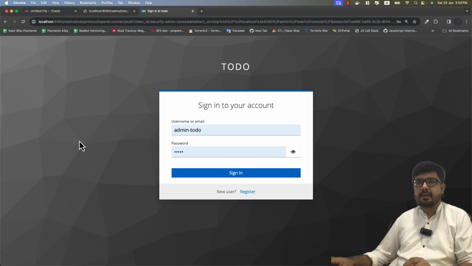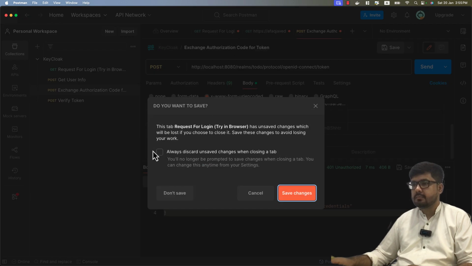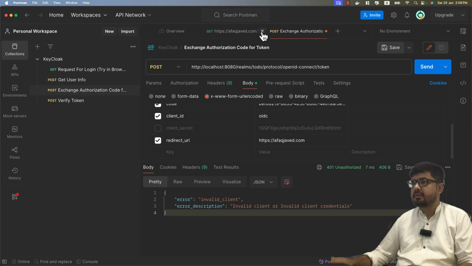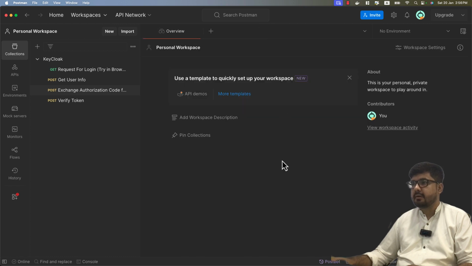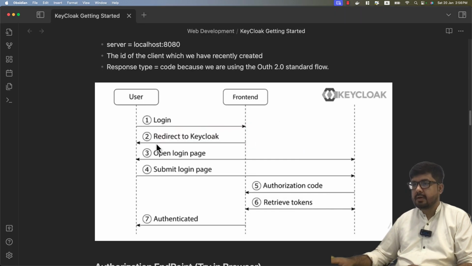So once we are signed out from all the administration UI, we can come back to our Postman, and for now let's just close all these tabs. So let me just close this one and this one. Okay, so let's first perform the first step. If I go to Obsidian, my first step is to get my authorization code. Okay, so this is the first step. And I will place the URL, it will automatically redirect to my login page. I will submit and I will get the authorization code.